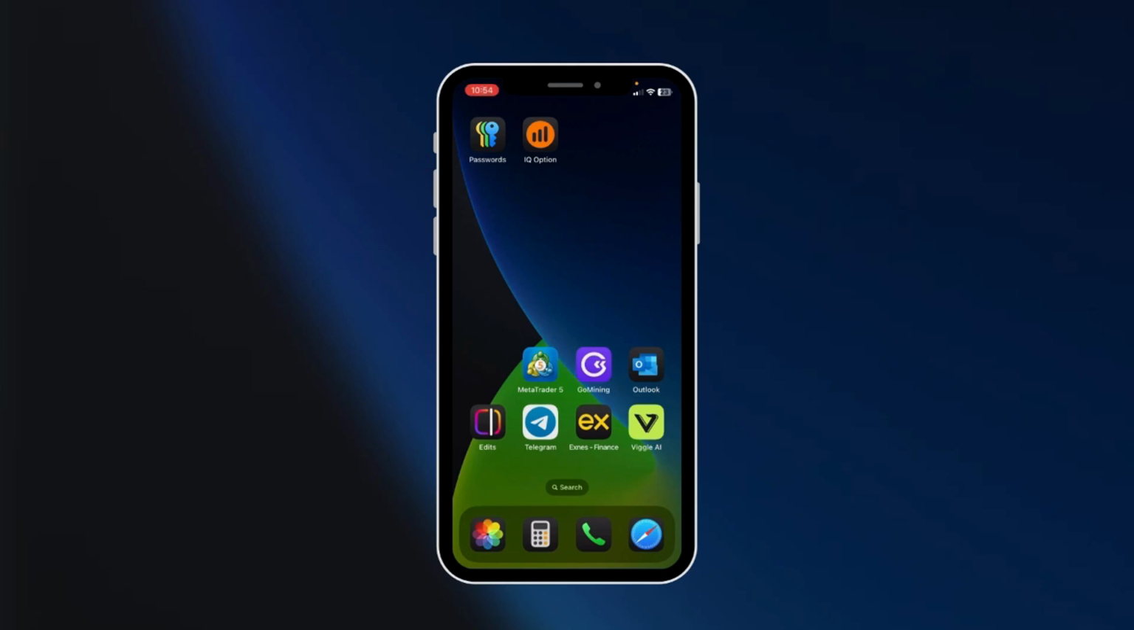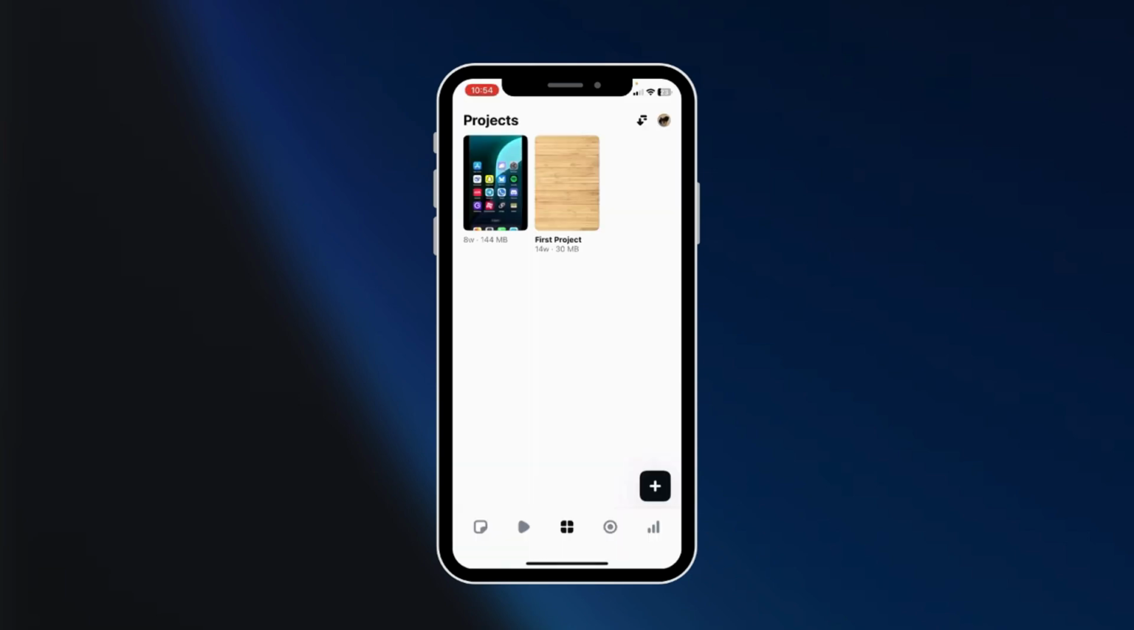What's up guys, in this tutorial we'll be showing you how to use the Edit app. If you have your Edit app, you want to open it. And firstly, we want to mention what the buttons at the bottom are for. As you can see, there are 5 buttons at the very bottom of the page.